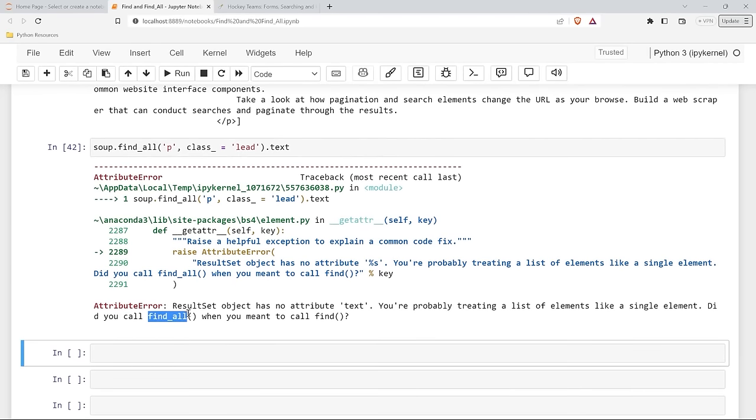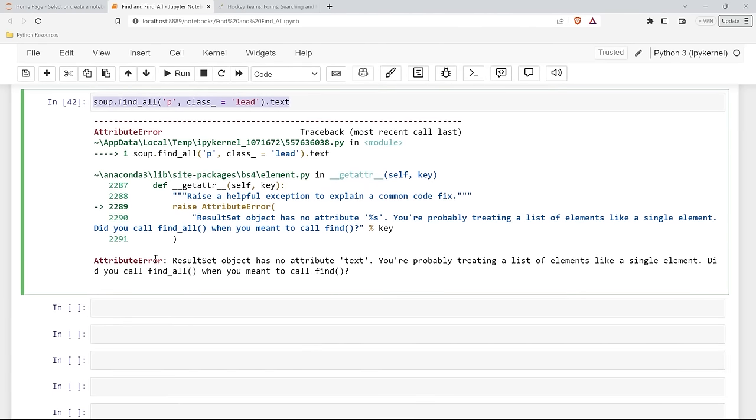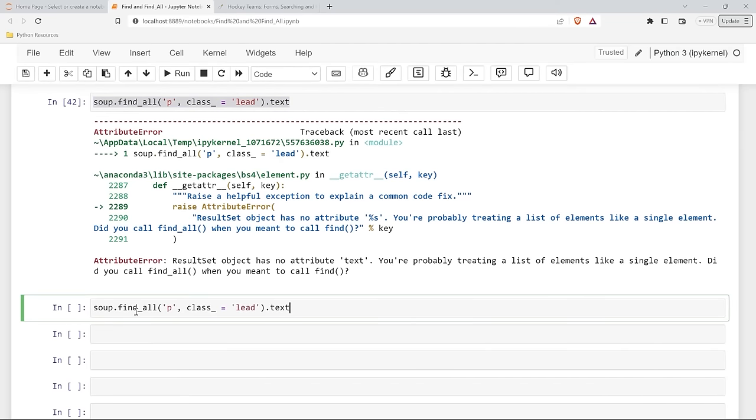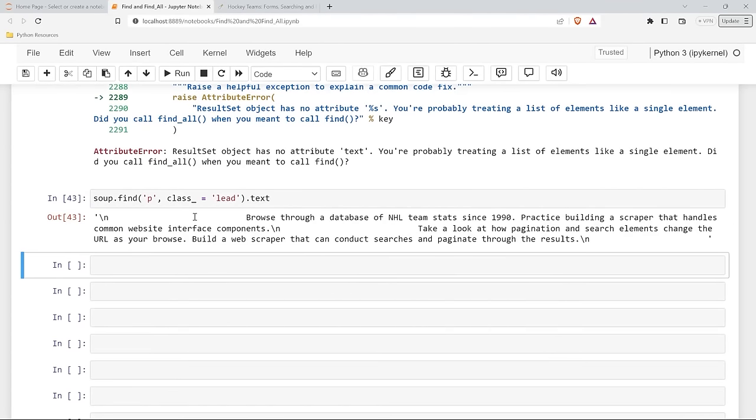Now we're gonna get an error right here, and this is a very common error because we're trying to use find all. Unfortunately, find all does not have a text attribute. We actually need to change this to find. Typically, when I'm working with these find and find alls, I'm using find all most of the time until I wanna start extracting text. Then when I specify it, I'll change this back to find just like this. Now let's try this. And now we're getting in parentheses this information.